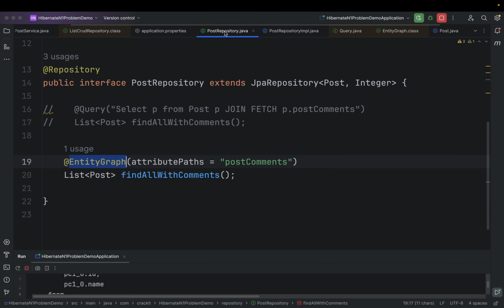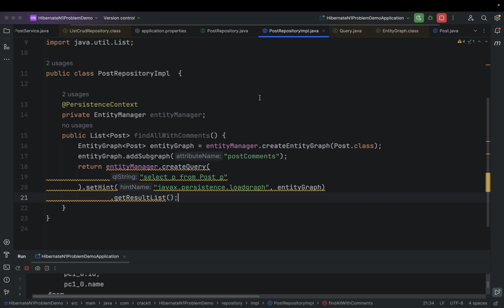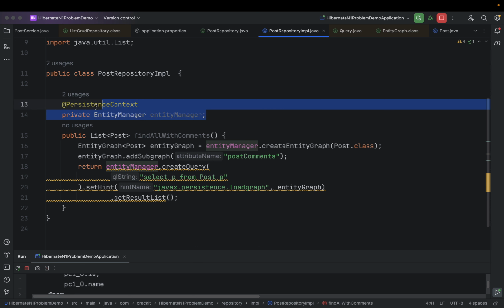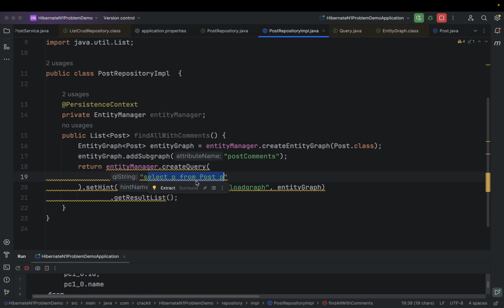It's best if we use this @EntityGraph annotation, but if you don't want to use this annotation, then you need to create an implementation for your repository, and you need to get this entity manager using this @PersistenceContext annotation, and you have to write the same query here, which is nothing but select p from Post p. And in this, what do you need to load in the load graph? You need to load this entity graph. What is this entity graph? This entity graph has a subgraph added in it, which is nothing but this post comments. So in this way you need to write.